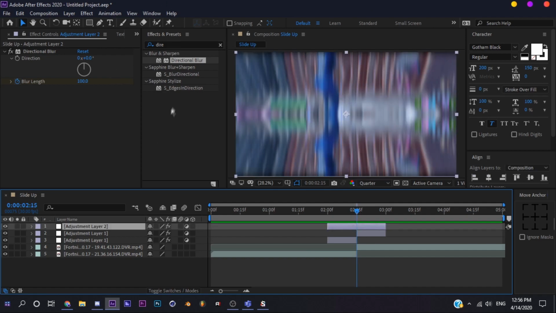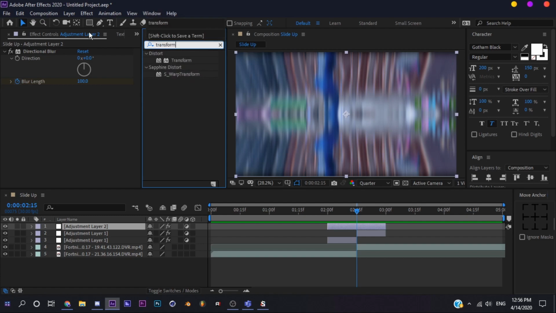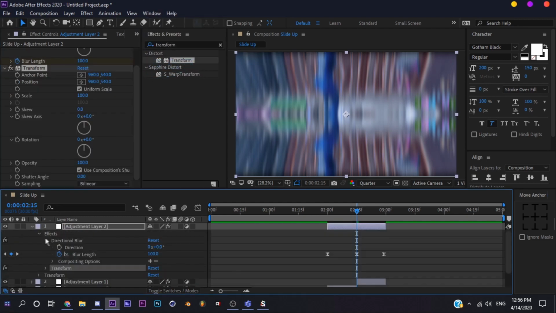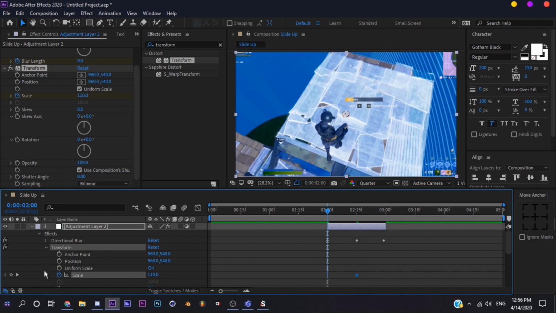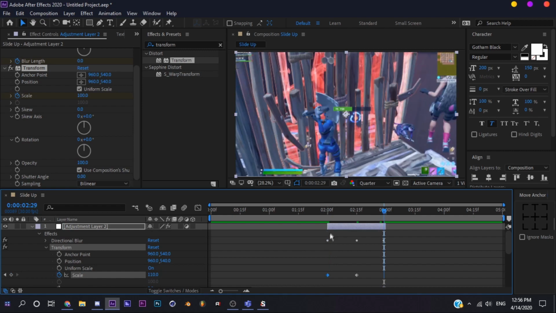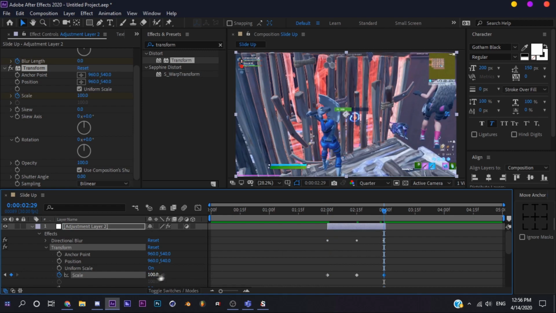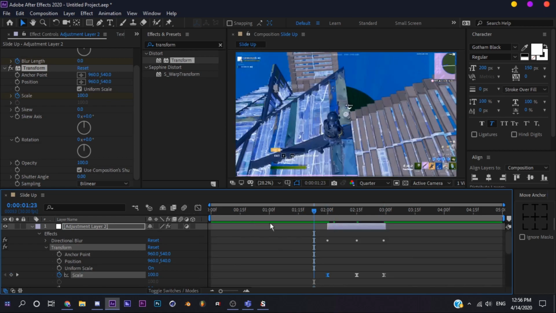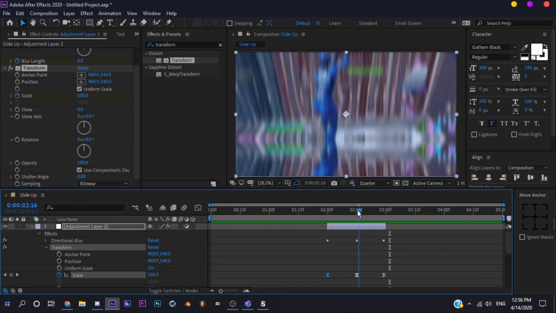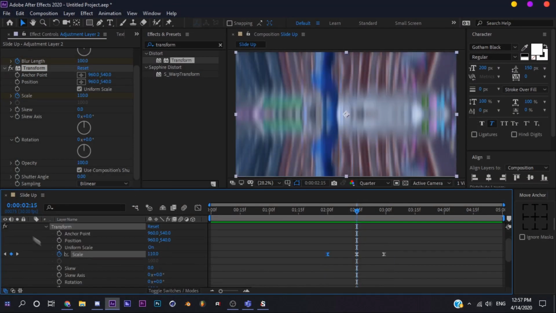But if you don't want to have that, you can add a transform effect to it, scale it to like 110 right here, put it at 100 here, and put it at 100 here. And then you want to easy ease those once again, so you don't have the black along the edges.